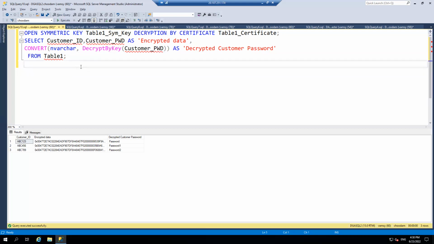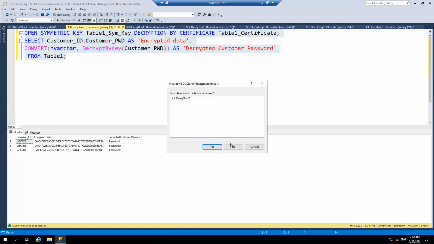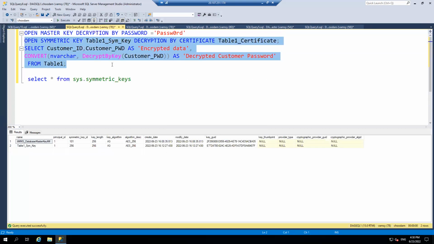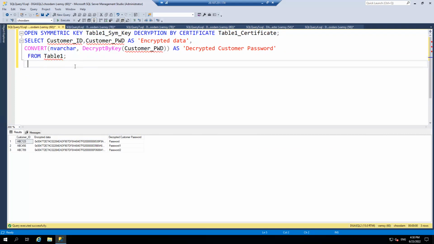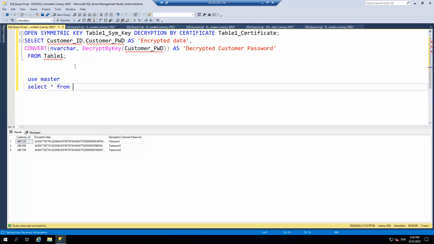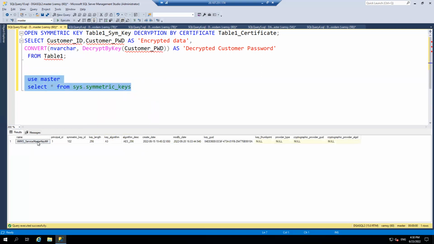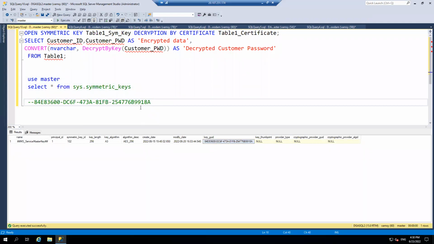So I will keep this window. I'll close this, it's not required. Let me switch here. Use master. Select star from sys.symmetric_keys. If I run this, this is my service master key. Pay attention to this column, key GUID. I'll copy it to here. This is the GUID on node 2.